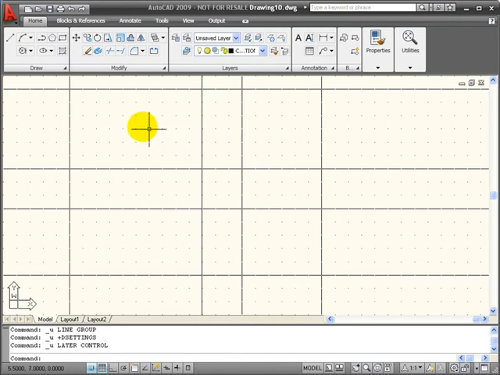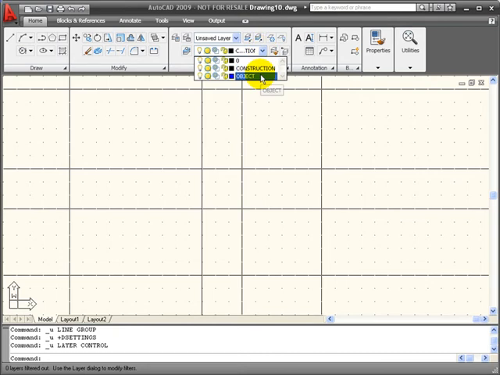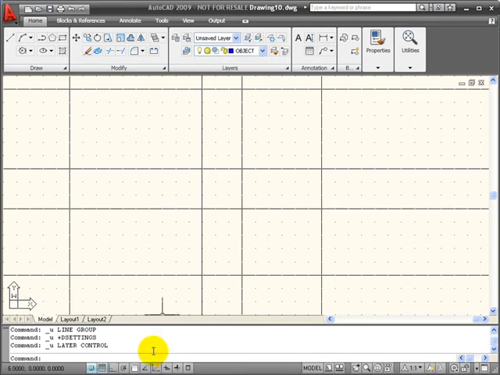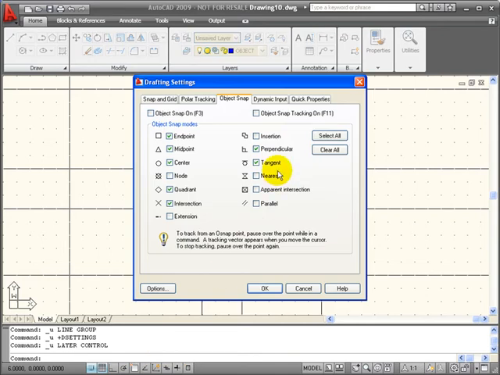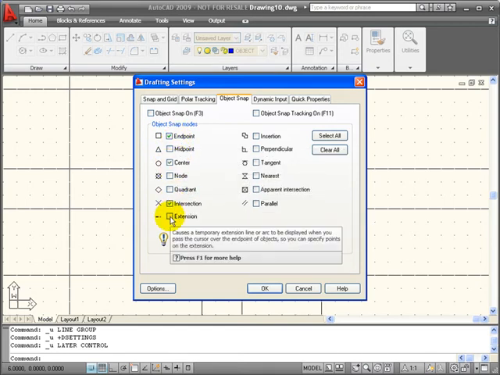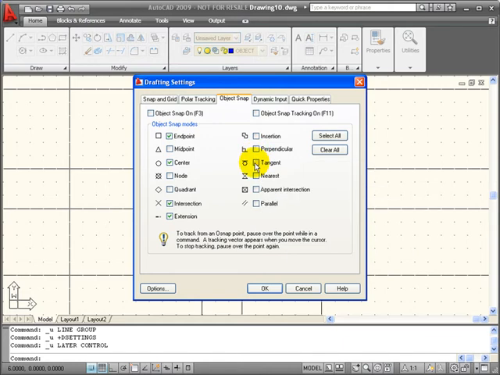Before I start drawing the boundaries of the object, I'm going to change on my layer drop down to the object layer. And also down here on the status bar, my object snap button, I'm going to right click and choose settings, and I'm going to clear all and choose a set of object snaps: endpoint, center, intersection, extension, and tangent as a basic set of running object snaps, and I'll turn these on.